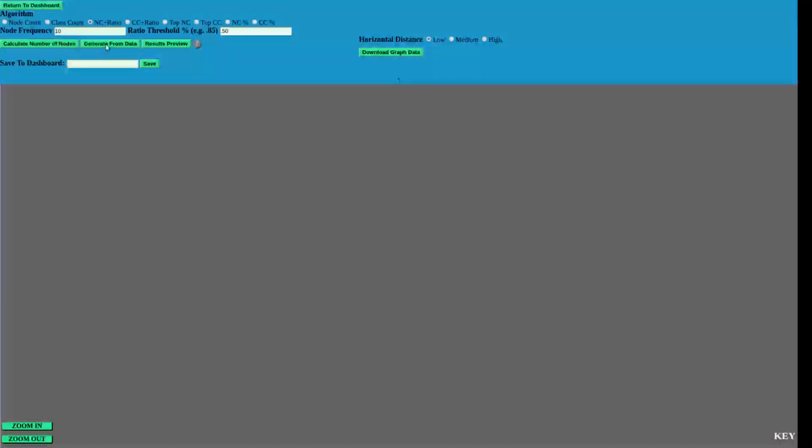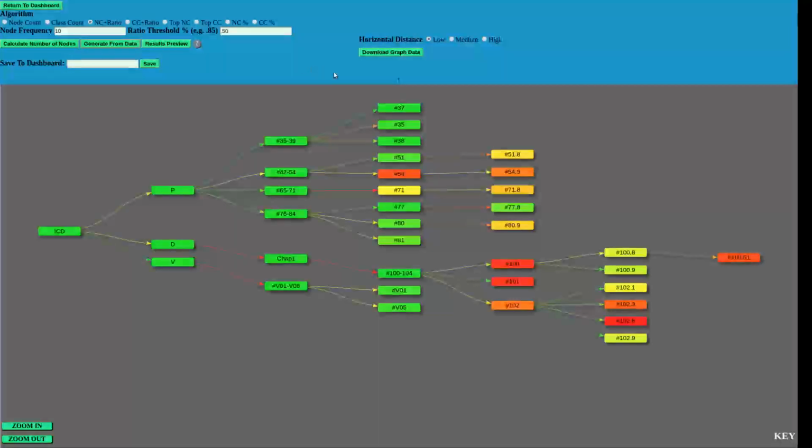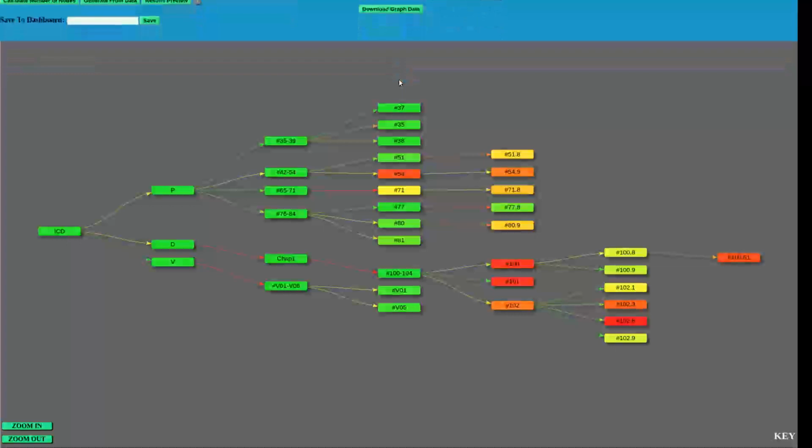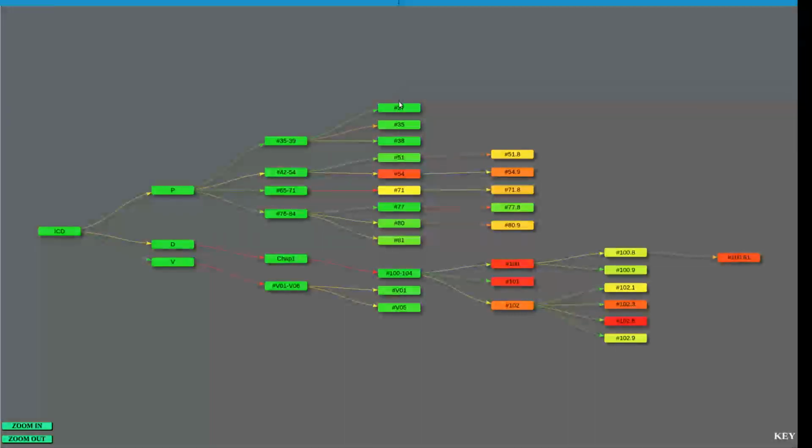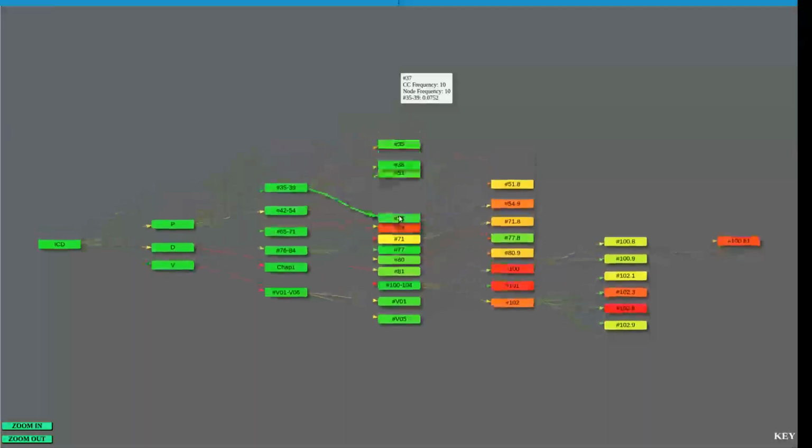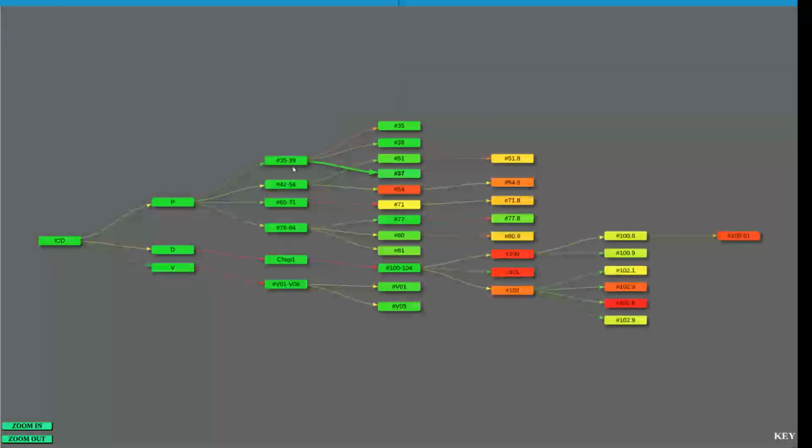The Generate from Data button will generate a graph, and you can collapse the control panel by clicking the arrow at the bottom. You can rearrange the nodes by clicking and dragging. Hovering over a node will reveal supplemental information about that node.